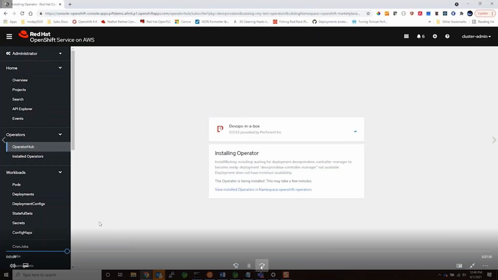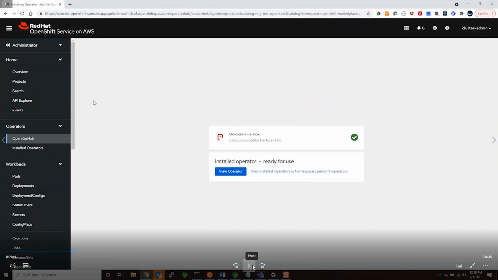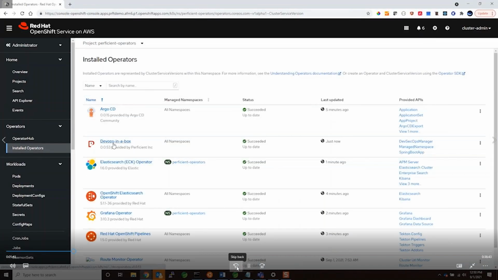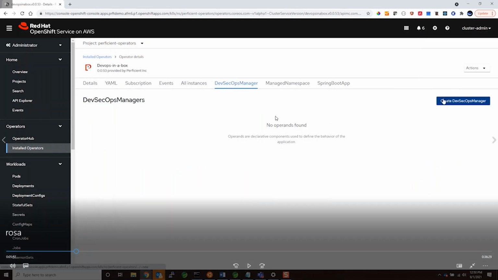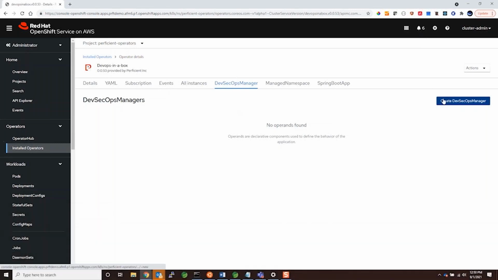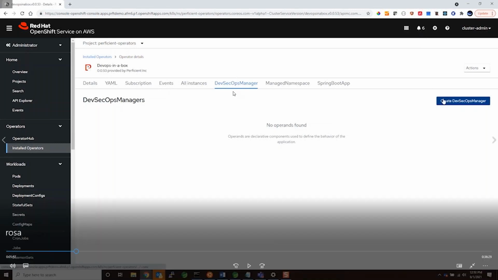Let's see, let's keep this. So once it's installed, you're going to see on the right side, there are three types of objects or APIs that are now available through this operator. And so these are the extensions that I was talking about earlier. They're high-level objects that then describe internal Kubernetes APIs. So the first one is the DevSecOps Manager.